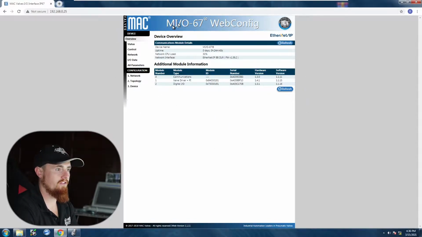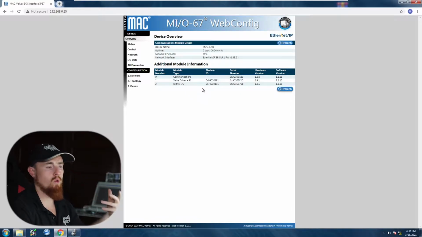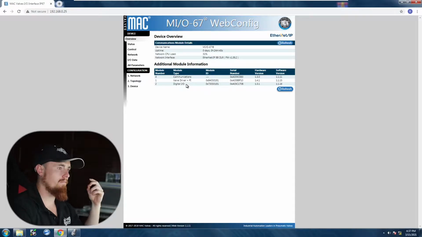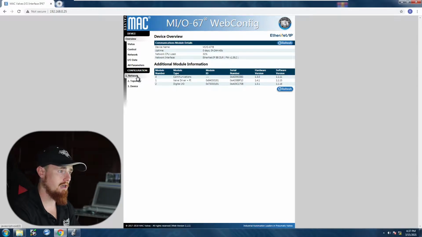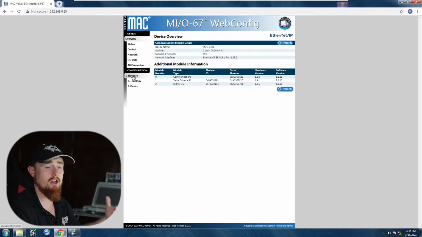Within this web configuration, there's a couple things that I wanted to point out real quick. One thing that I would say is very important is these module types. You'll need to know this information whenever you go to set this stuff up inside the PLC, because if you have any of these out of order, then you're going to end up with some type of conflict, and you're not going to be able to communicate to the Mac valves or any of their I/O modules.